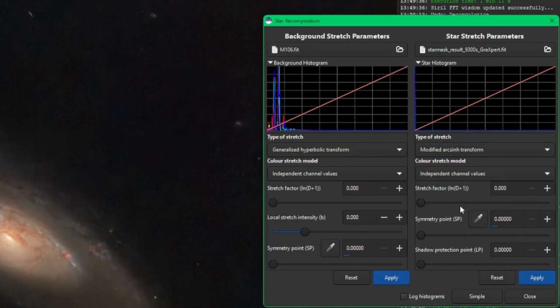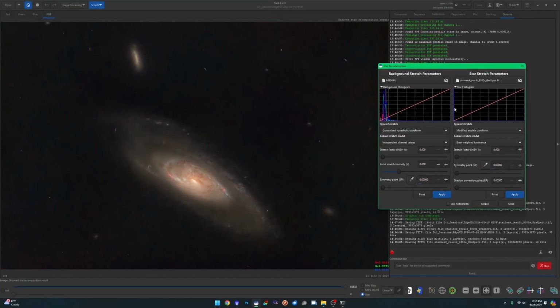You can go ahead and start stretching your stars in at this point, but again, I always come into advanced so I can change my color stretch model and go into human or even weighted. Again, that tends to preserve the colors of the stars when you're stretching them. If it's left on independent, then your stars will come in just white, which is fine. Again, preference. So even weighted for the stars, modified arcsinh, and I'm just going to start stretching them in.